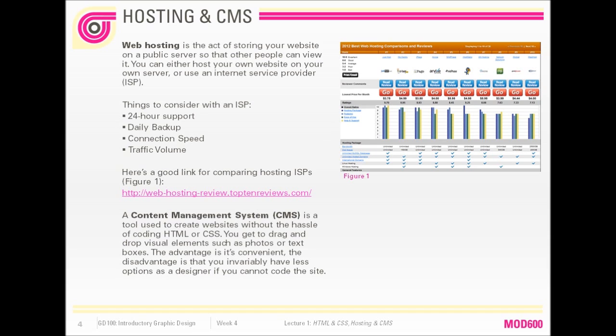And the last thing you want to consider with ISPs is traffic volume. Some internet service providers charge additional fees if your website becomes really popular and all of a sudden thousands of people are looking at it every day. So you want to be aware of what fees are involved with traffic volume.